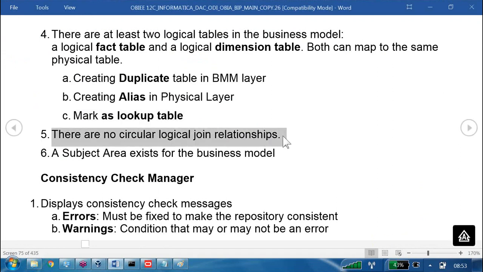There are no circular join relationships. I think this is not the time to discuss this. We'll discuss it once I create a second fact table. As of now, only one fact table is available. There are no circular joins available here.